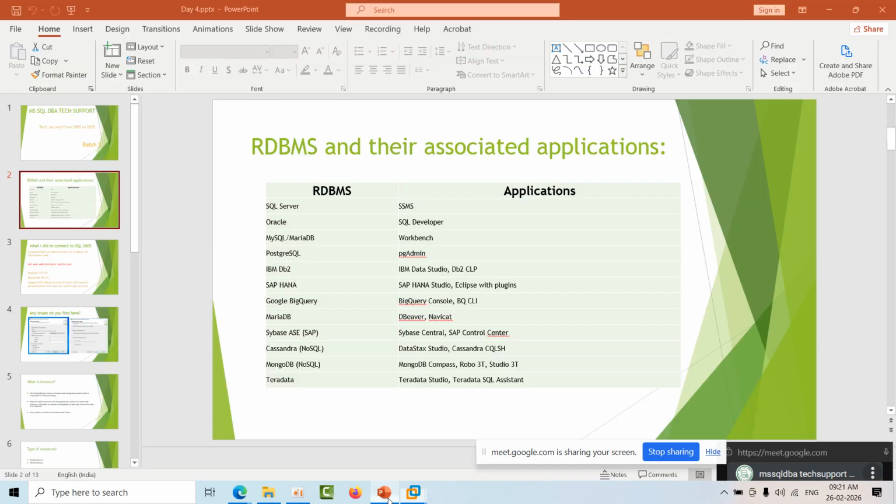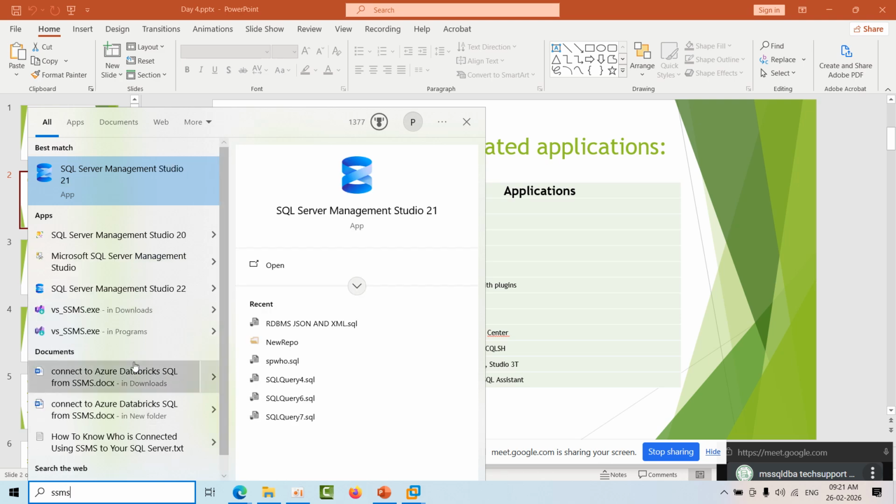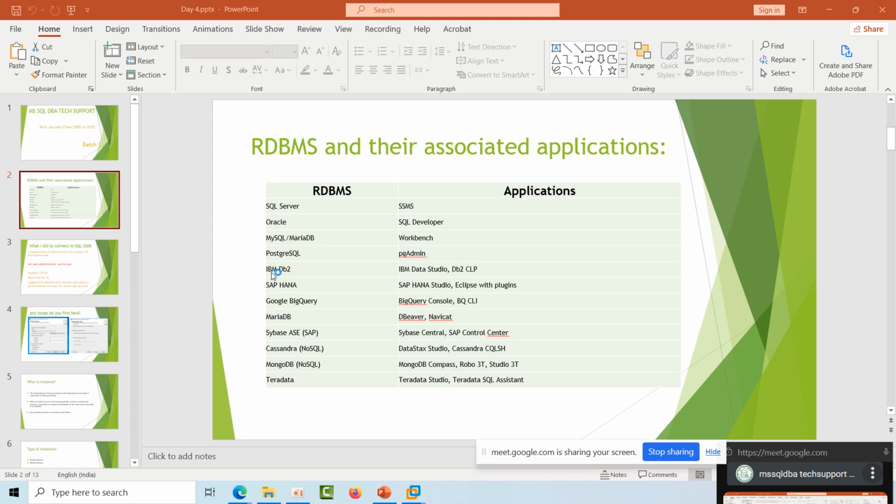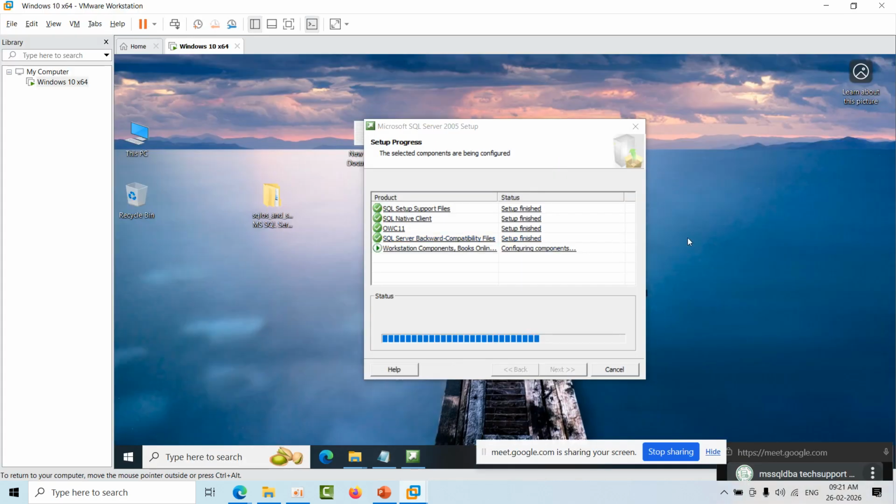Meanwhile, shall I go to the slides? Yes or no? Okay. Sir, for SQL Server we have one application called SSMS. SSMS stands for SQL Server Management Studio. Now the latest version is 2022. Nowadays, before AI features arrived, most SSMS versions looked like the 20 version. Okay, so I will show you that part as well.